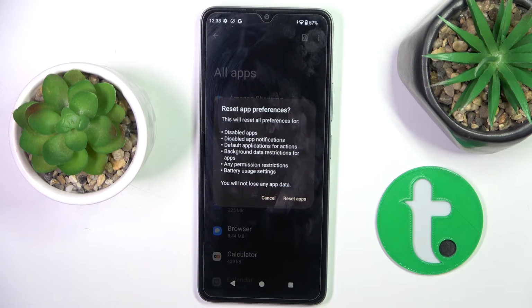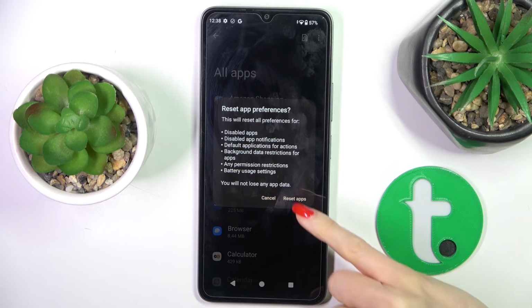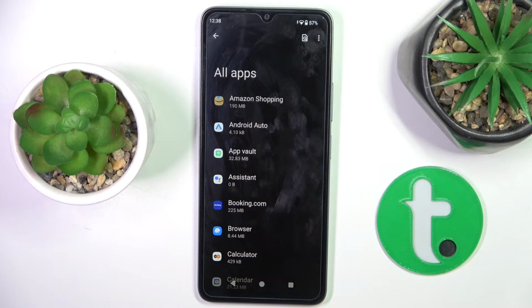And now if you truly want to remove all preferences for disabled apps, disabled app notifications, default applications for actions, background data restriction for apps, or any other permission restrictions, also as you can see battery usage settings, just mark reset apps. And that's it has been done.